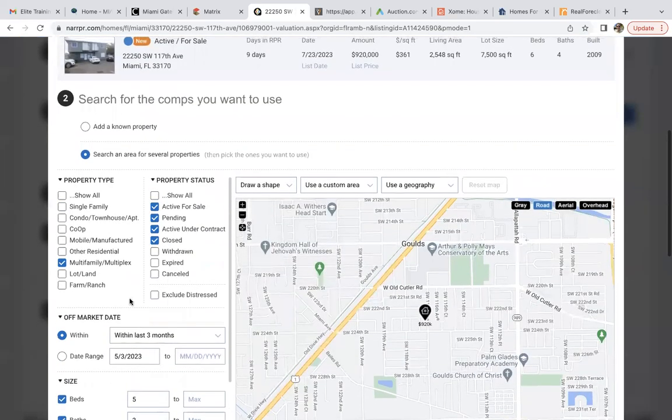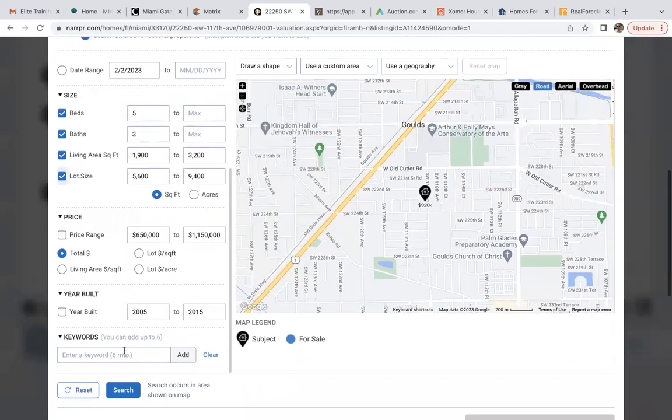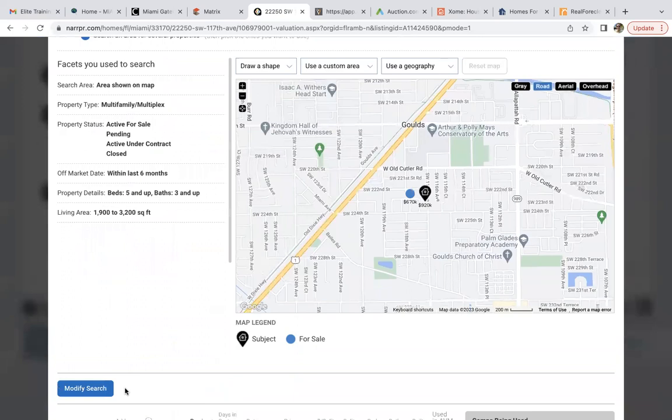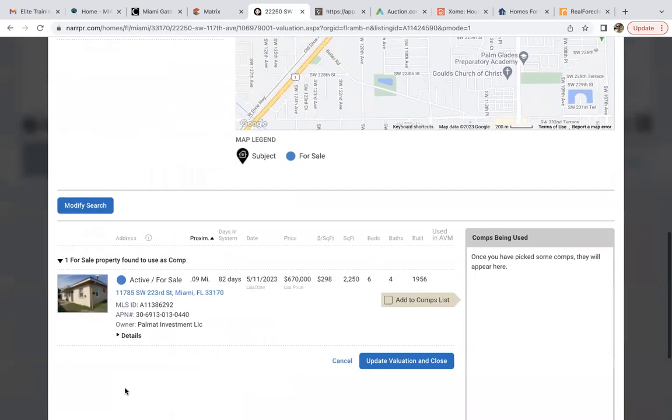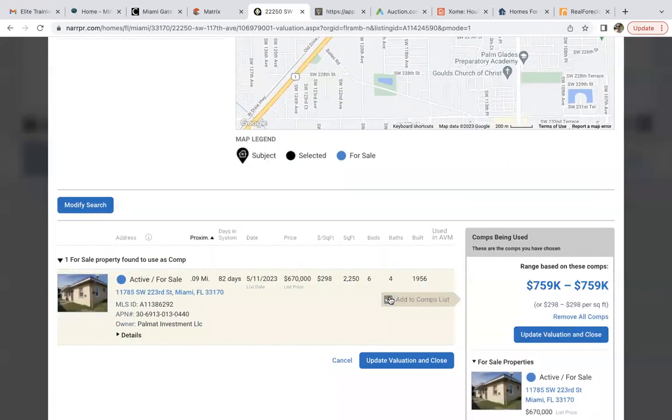We are currently looking for multifamily homes. We are going to expand our search to 6 months, and we're going to include lot size. And let's go ahead and click on search. We did get one comparable, which is our neighbor. Notice there's a neighbor right here. We got one comparable. Selecting that, you're right around 759. All right, so you're not at 920, you're right around 750.